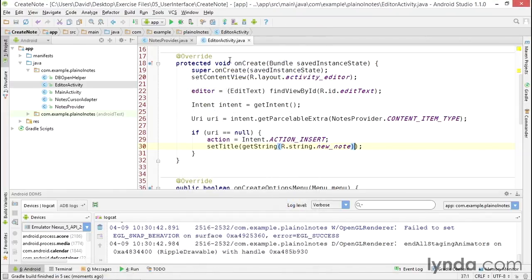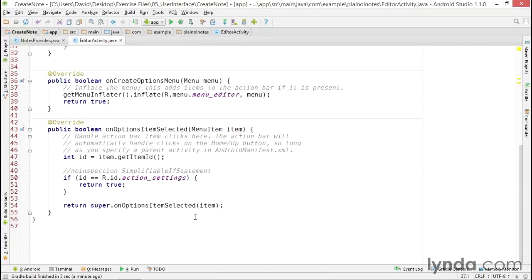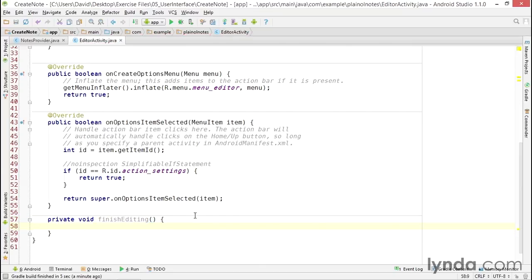I'll go back to my editor activity class. I'm going to add a new method down at the bottom of the class. It'll be private, and it'll return void, and it'll be named finishEditing. This method will be called when the user presses the device's back button or the up or back button on the toolbar. My first step will be to find out what the user typed in.